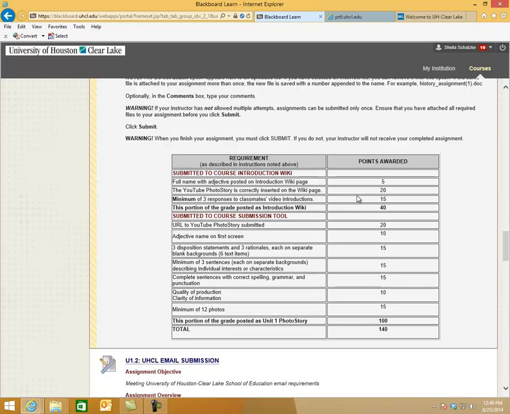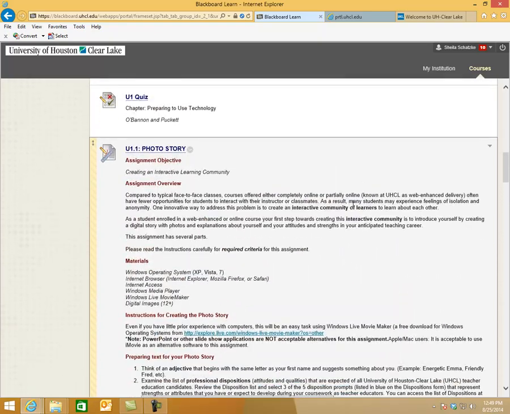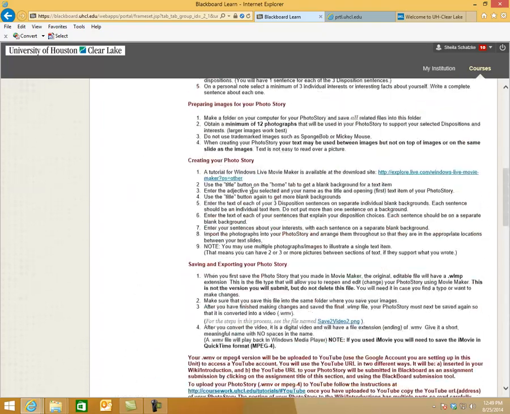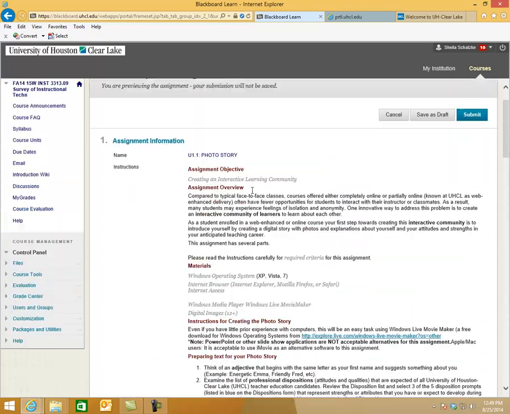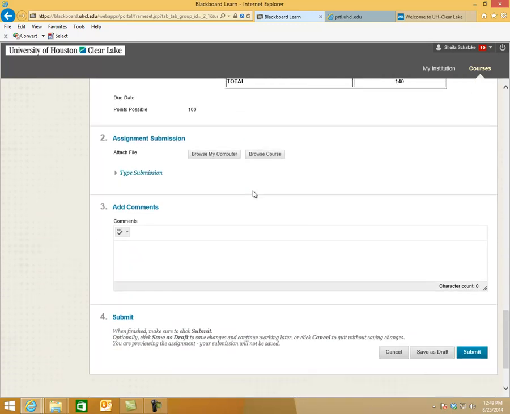Okay? Now to submit it, whenever you want to submit an assignment, you're going to click in the course units, you're going to click on the heading. So I clicked on the heading and I'm getting another page, and these are the exact same instructions that were on the first page. There's nothing different, except at the bottom, this is where you can submit your assignments.